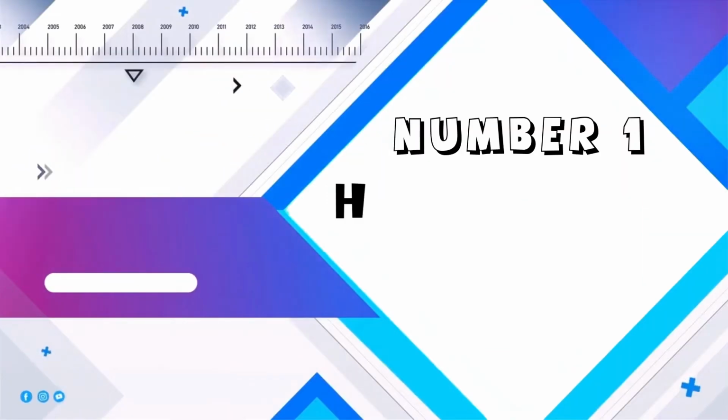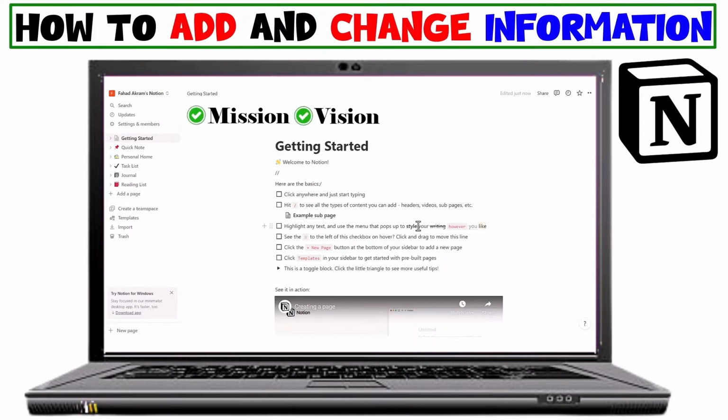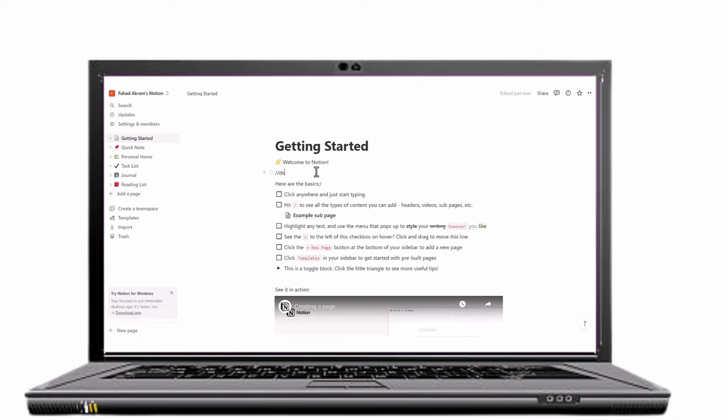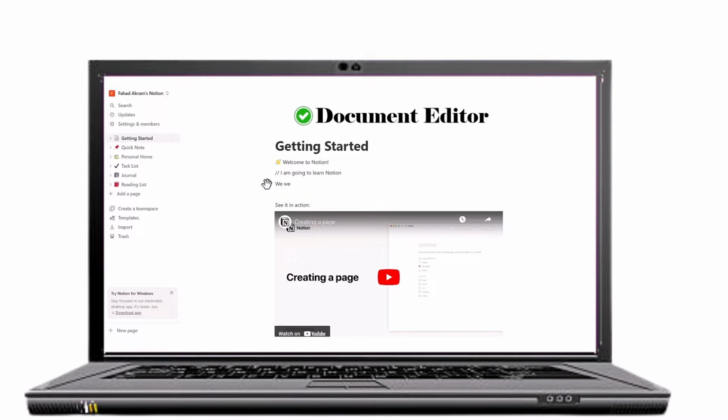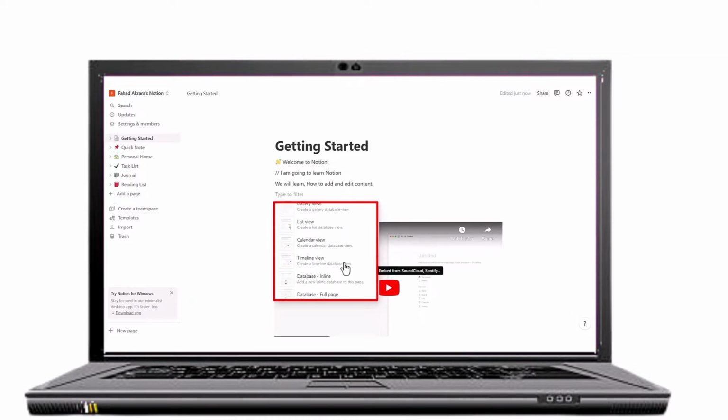I'm going to show you how to add and change information in Notion. Here's an example of a company's mission, vision, and values. You can add text in Notion by putting your cursor where you want and typing. Notion is a document editor. You can use it to write sentences like this one. You can also add other types of content like pictures or videos. There are many different types of content you can add.